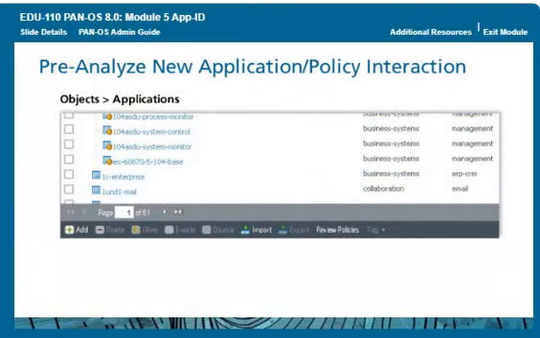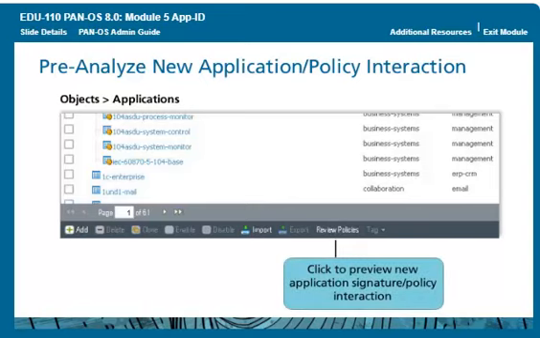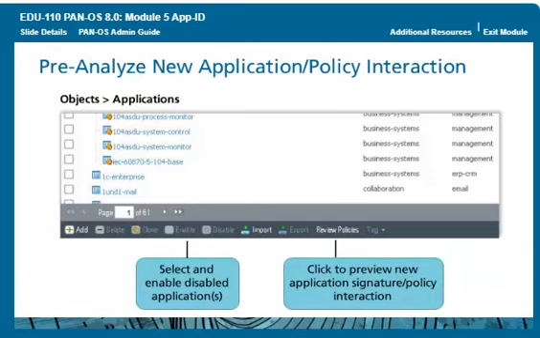To pre-analyze the interaction of new application signatures with your current policy rules, click Review Policies. To enable new application signatures in App-ID, check the Applications checkbox and click Enable. Only application signatures released in new content updates with version prefix 484 and later can be disabled.